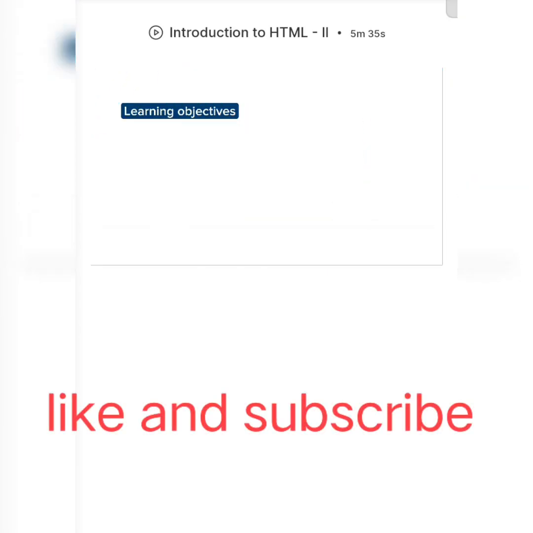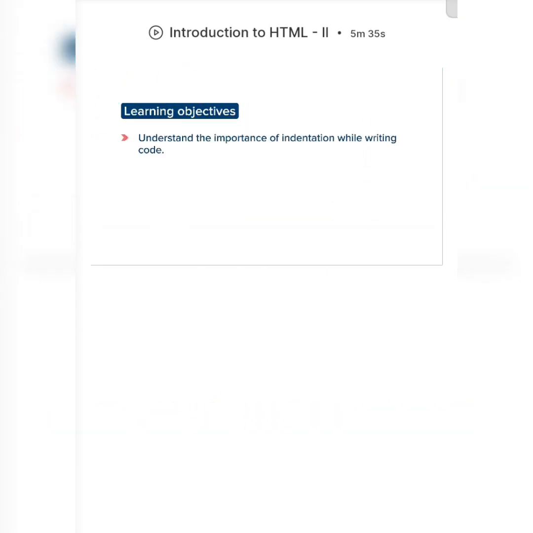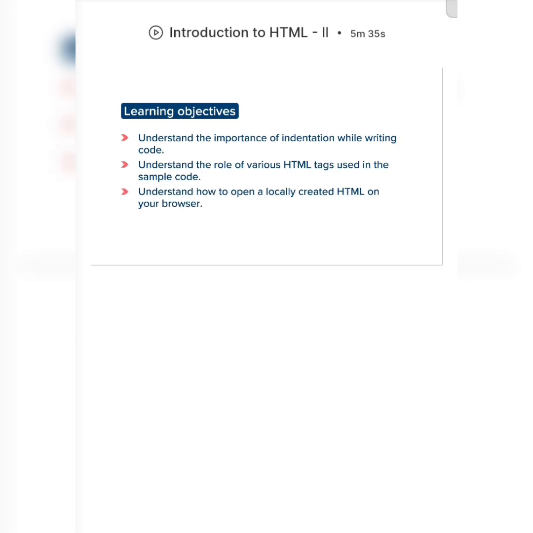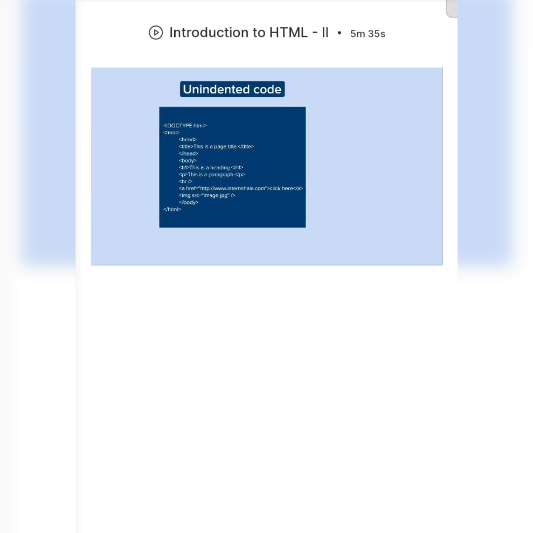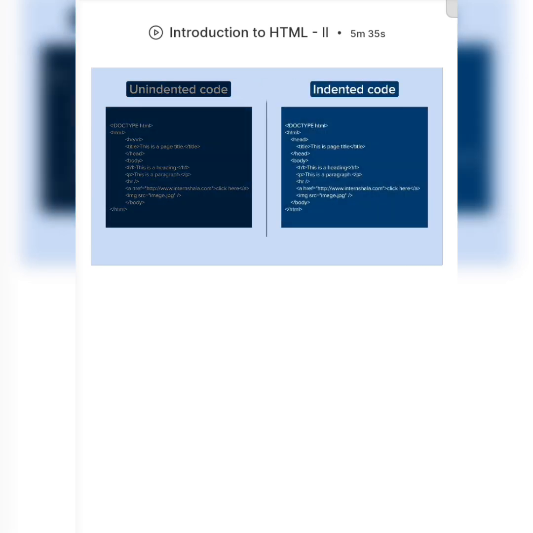After going through this video, you will be able to understand the importance of indentation in programming, understand the roles of various HTML tags, and understand how to open a locally created HTML file in our browser. In the previous video, we left on an interesting note: how we can make this cluttered, unreadable code look like this, which is more structured and readable.